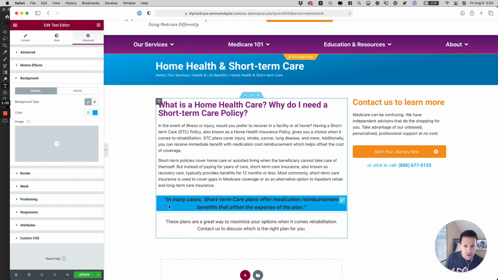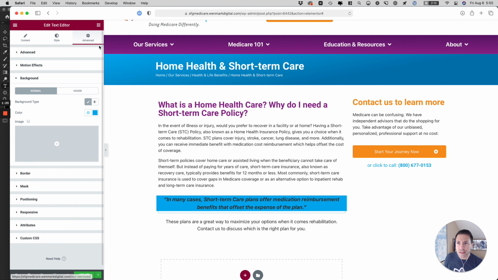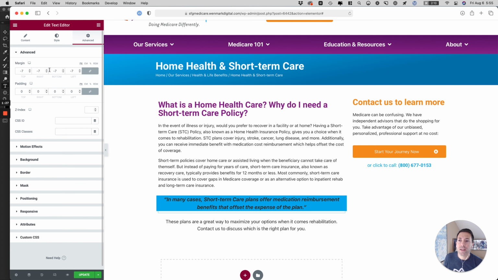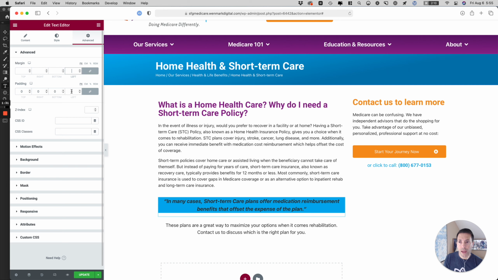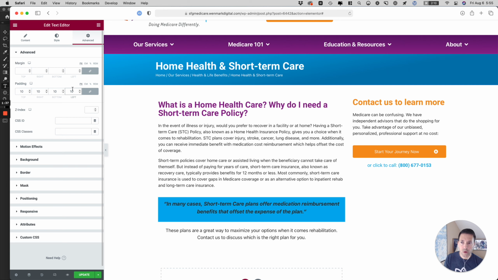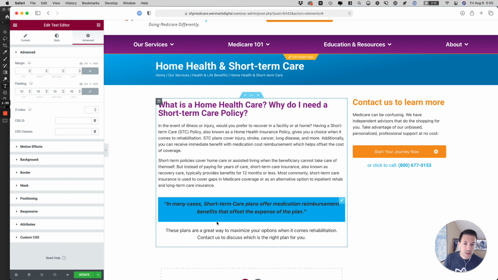Now, I notice my margins and padding look a little wonky. So let's check. Yep. So originally, when you set this up, it looks like you put some margin and padding in here. Now, I bet we would benefit from about 10 pixels. Yeah, 10 pixels all the way around.